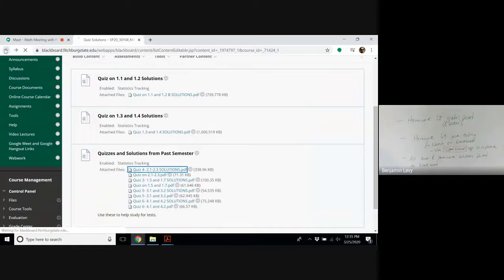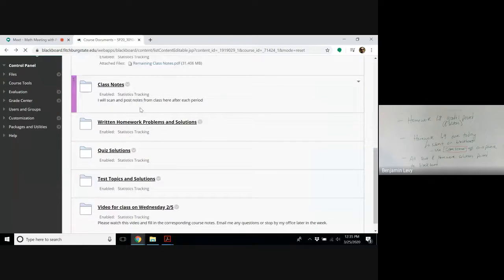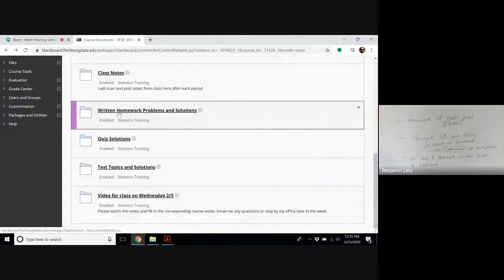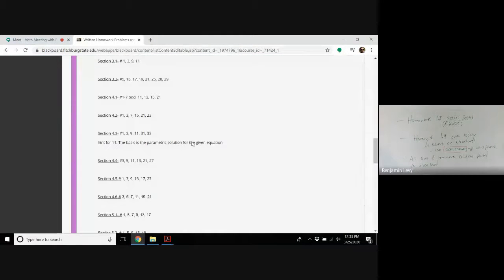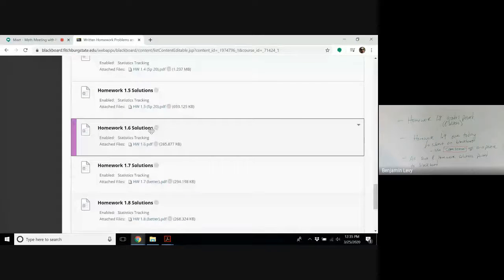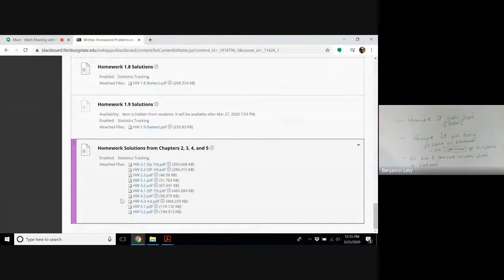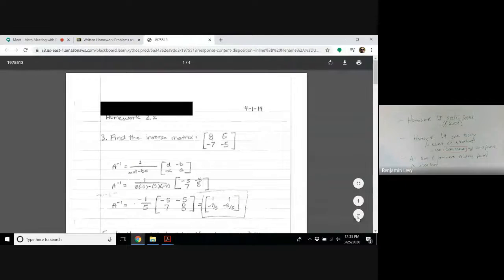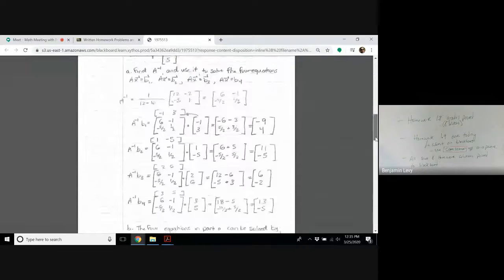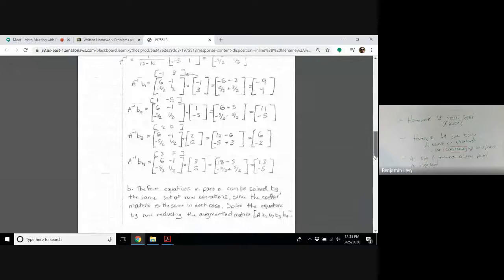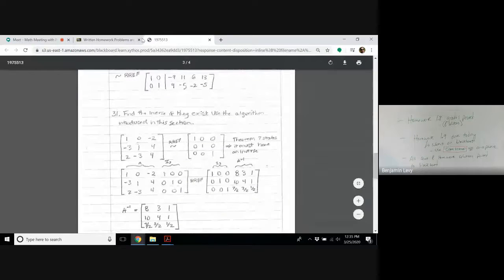Speaking of homework, if you go back to course documents, I posted all homework solutions that we would have done out of the book. Under written homework problems and solutions, here are all the problems that I would have assigned. Down at the bottom, I've got all the solutions that you've turned in already, but then here are all the solutions for the ones in future chapters that we would have done. Again, these are really nice and helpful for homework problems, because when I was making the online homework, I tried to pick online homework problems that were similar to the problems in the written homework. So the solutions right here will help you with the online homework.